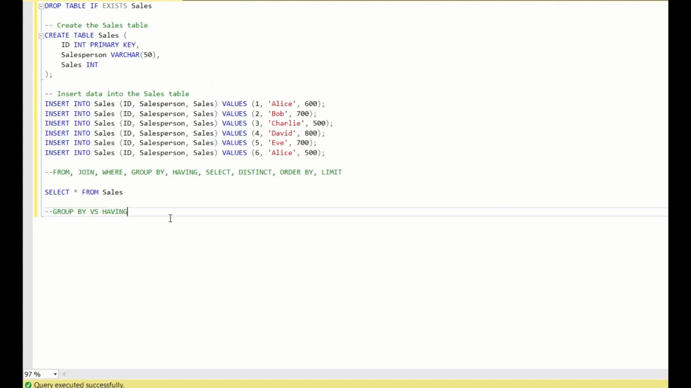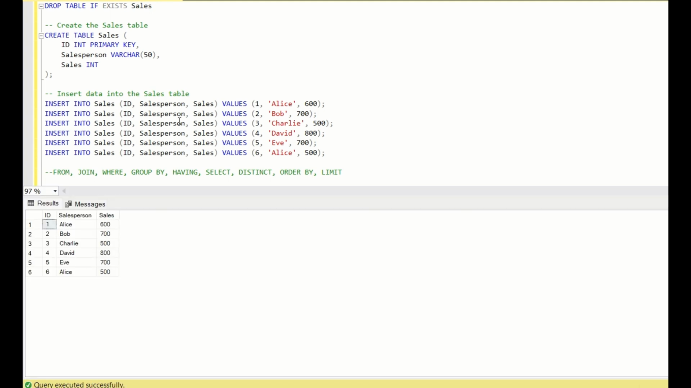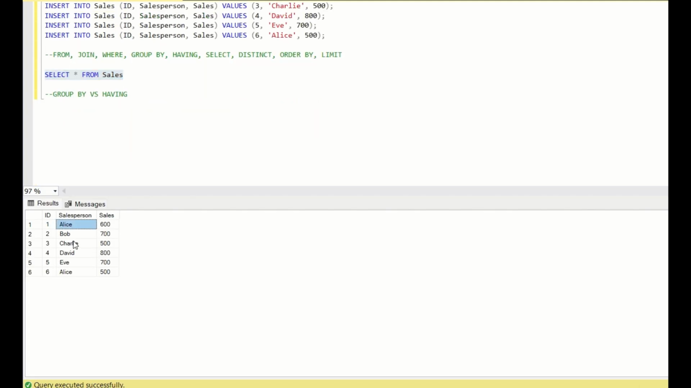Next, we are going to see the difference between group by and having. So we have this sales table, and these are the values: Alice, Bob, Charlie, David, Eve, and Alice. So these are the sales. Before seeing the difference between group by and having, we'll see the order of execution in T-SQL. So this is the order of execution.